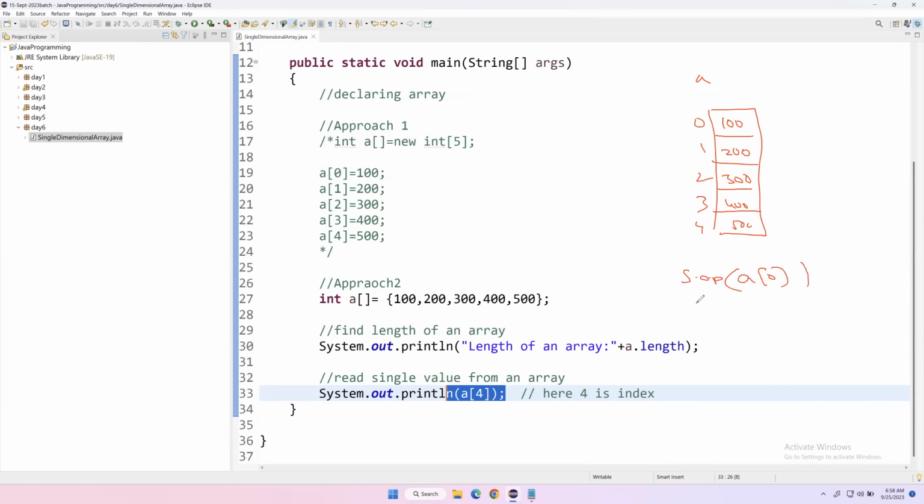System.out.println(A[0]). Next statement, System.out.println(A[1]). Again, System.out.println(A[2]). Like this, we have to write n number of statements. If we have 100 numbers, we have to write 100 statements. Instead of doing that, we will write only one single statement, and this statement will repeat multiple times.